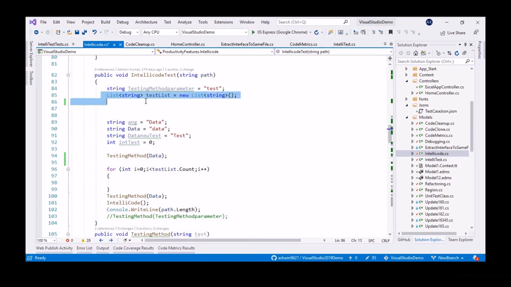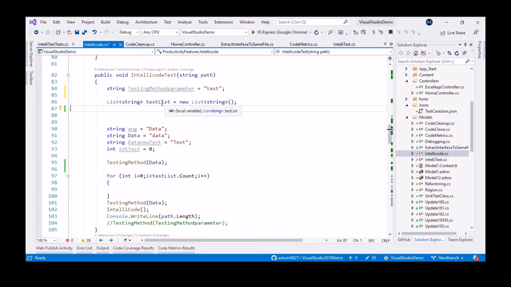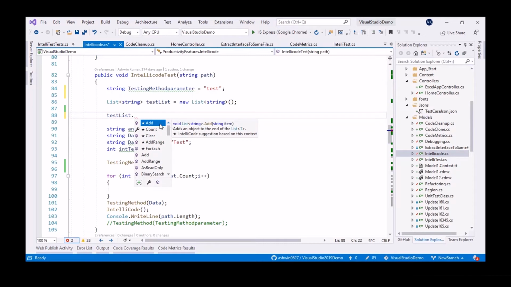I hope you can find this line 85. Here I have initialized a simple list with the type of string. The list name is test list, and I want to add some string inside this list. So I'm just giving test list dot. If I give dot, immediately it is giving me the suggestion as add. So right here I can directly add whatever I wanted, like Ashwin or something.